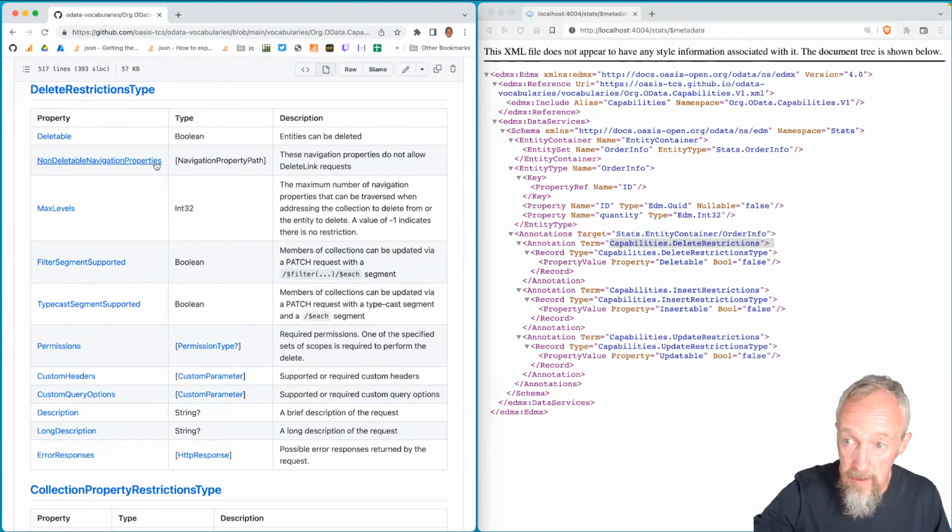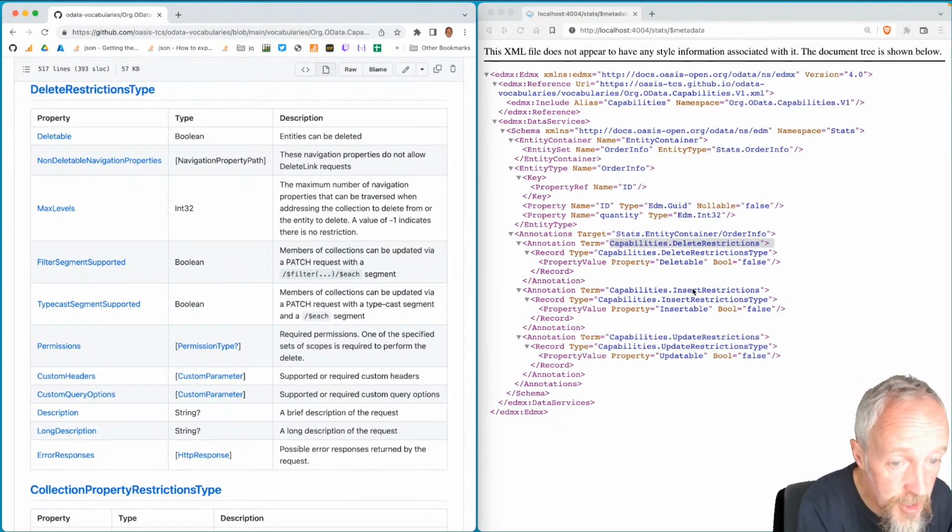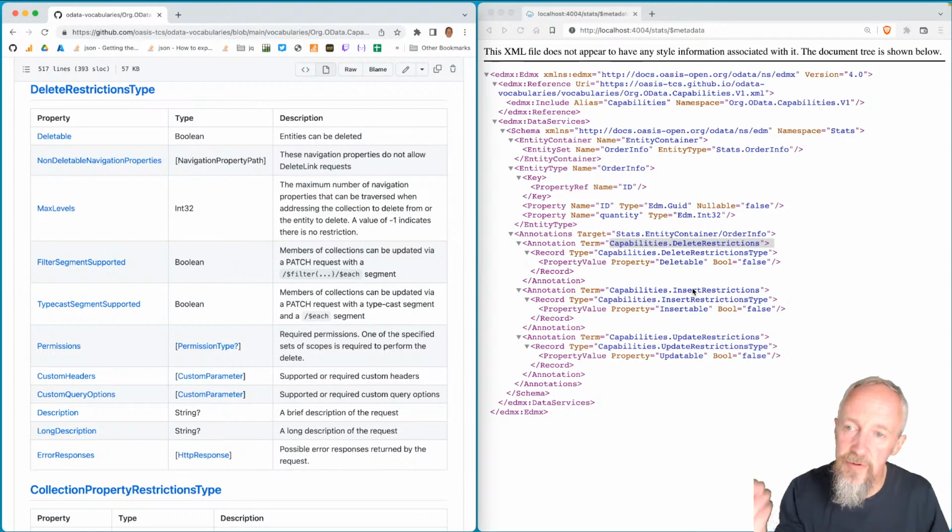And then the only property that has a value in this particular annotation that's been generated by this @read-only is a property value, property Deletable, Boolean false, as in it's not deletable. And in the same way, there's an insert restrictions term which has an insert restrictions type which has very, very similar properties. So you can see Insertable false, Updatable false.